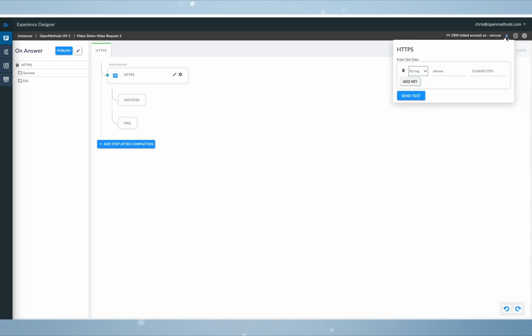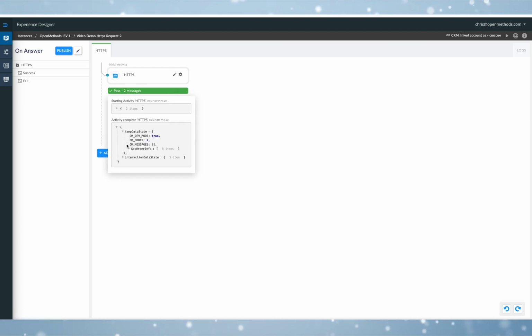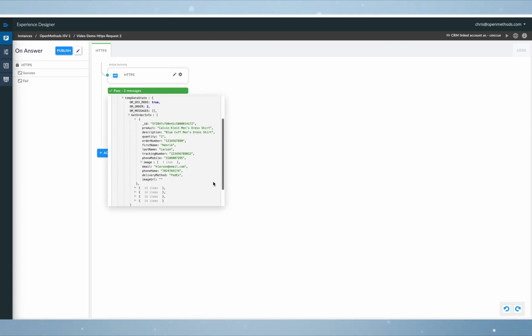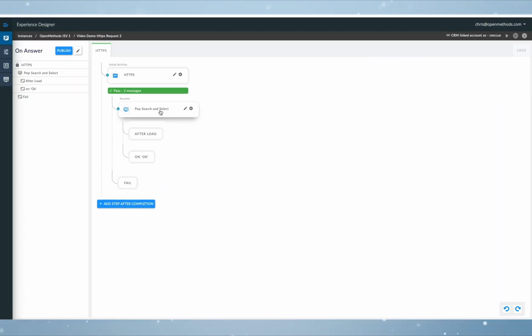Then, by using the PopFlow test harness, you can add your test data, click the Send button, and PopFlow will run a request pulling back data from your system. Here you can see the data the test pulled back, including the database field names. Now that we have this data, how do we display it for the agents?